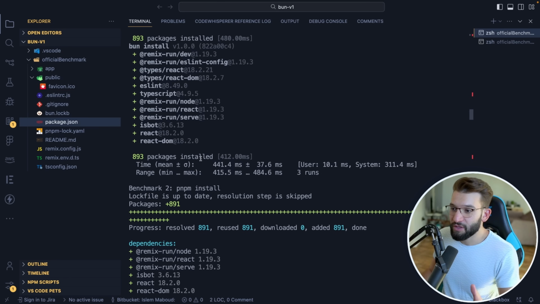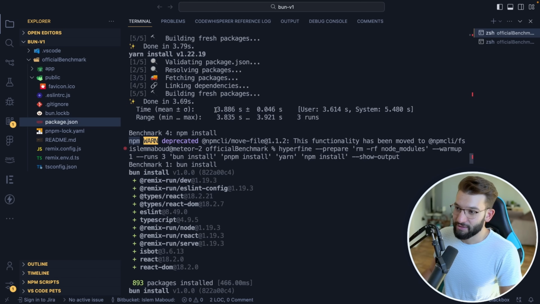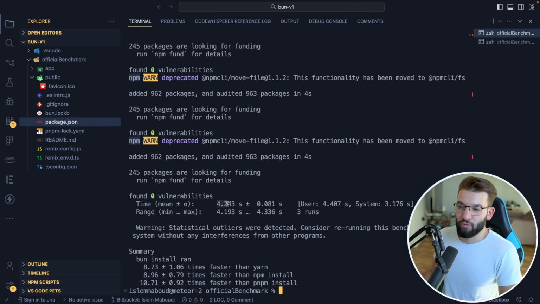If you look closely at the results of bun install, running it three times, this is the mean time, and this is the range between the minimum and the maximum. The mean time is 440 milliseconds to install everything. If you look at the others, PNPM has 5 seconds and more, YARN has 388 seconds, and NPM is 424 seconds. So bun wins with a huge lead.